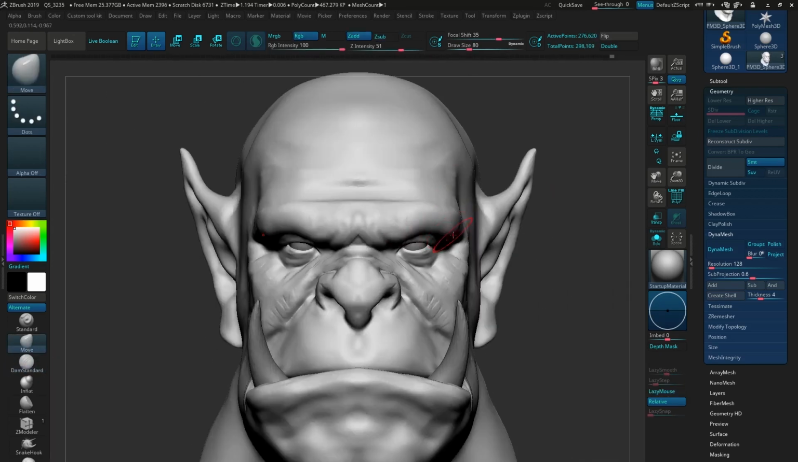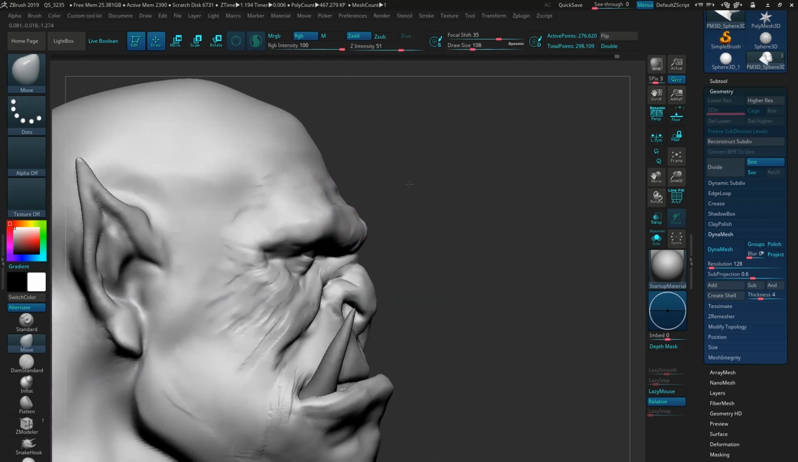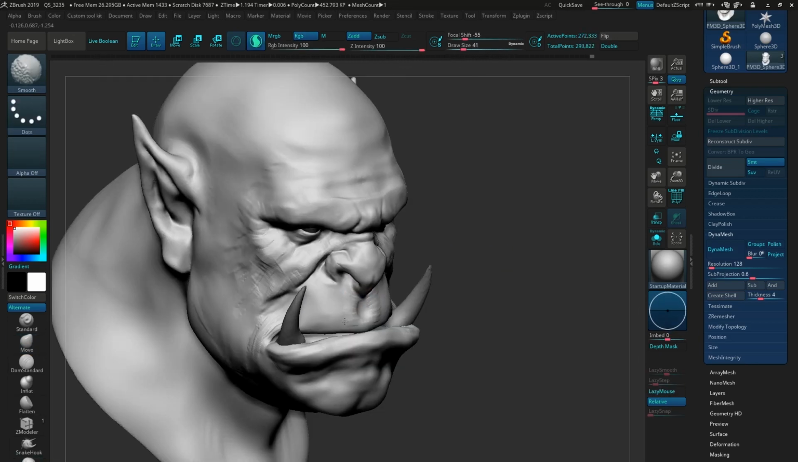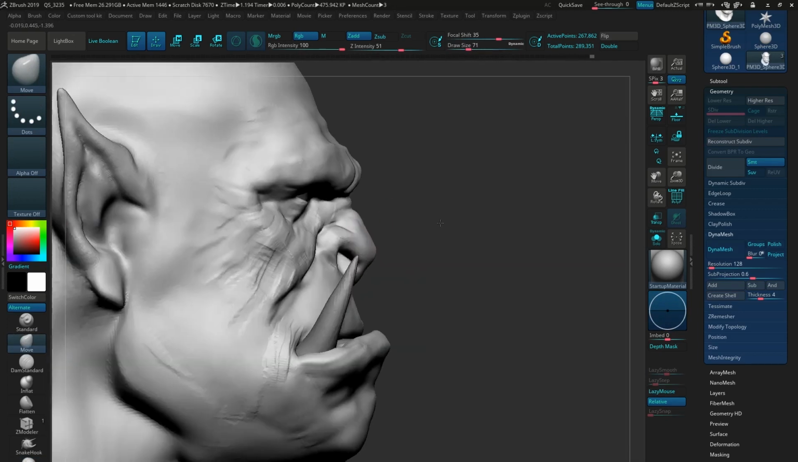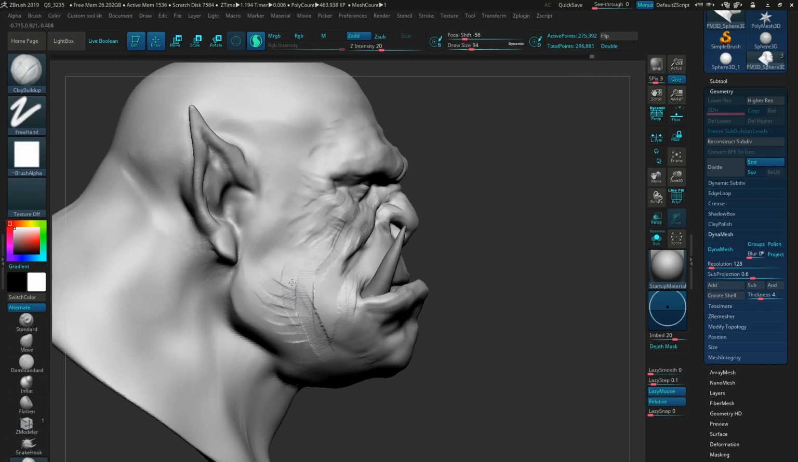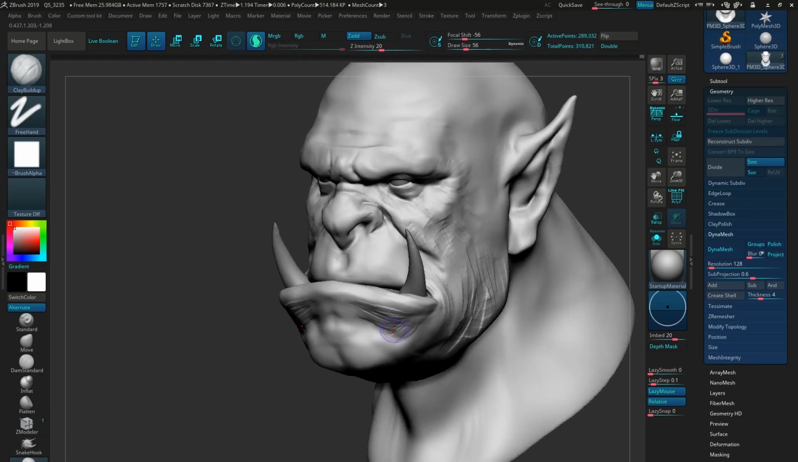Especially when you try to design a monster looking character, usually you want to keep their eyes kind of small and their mouth big.